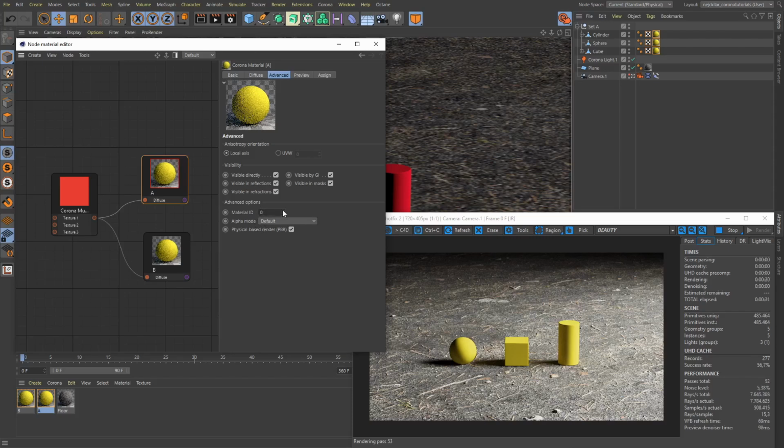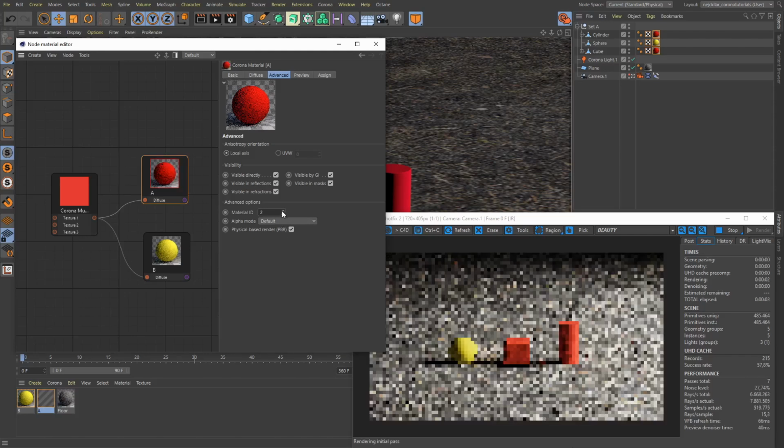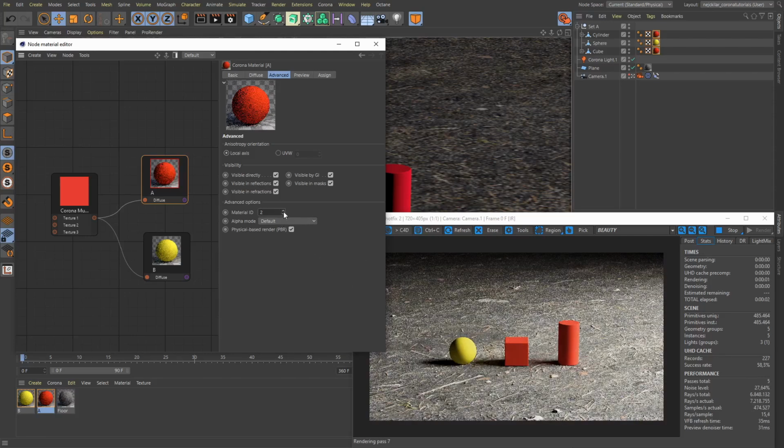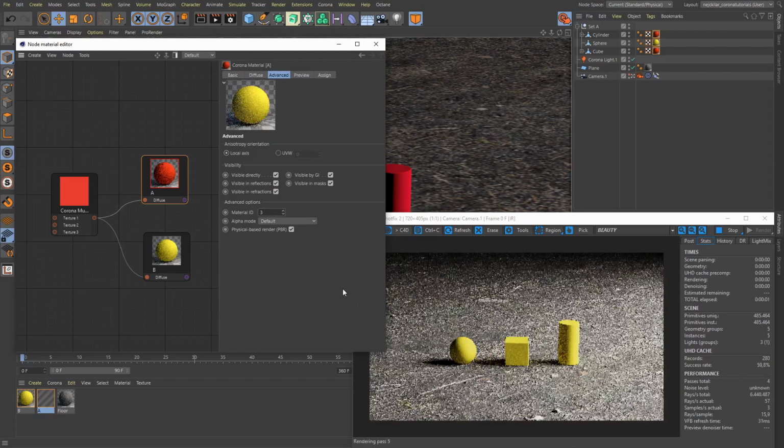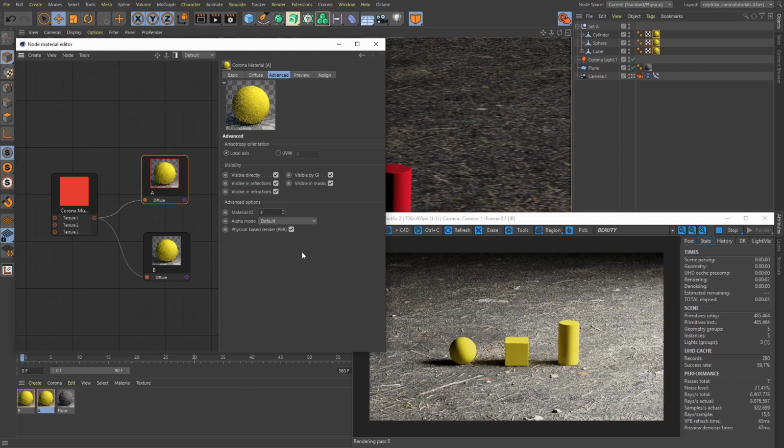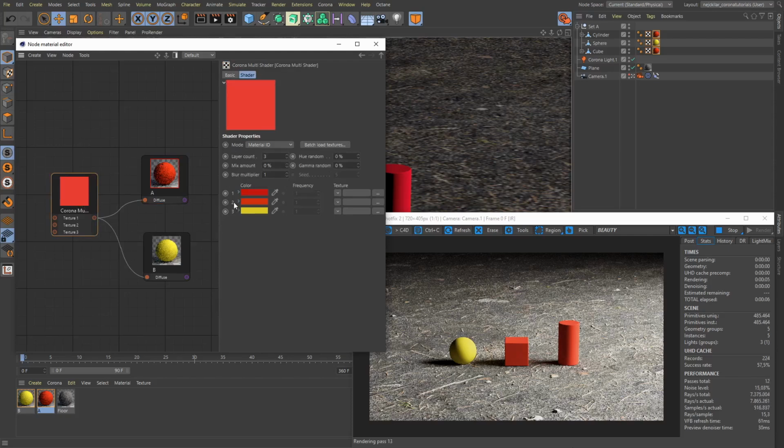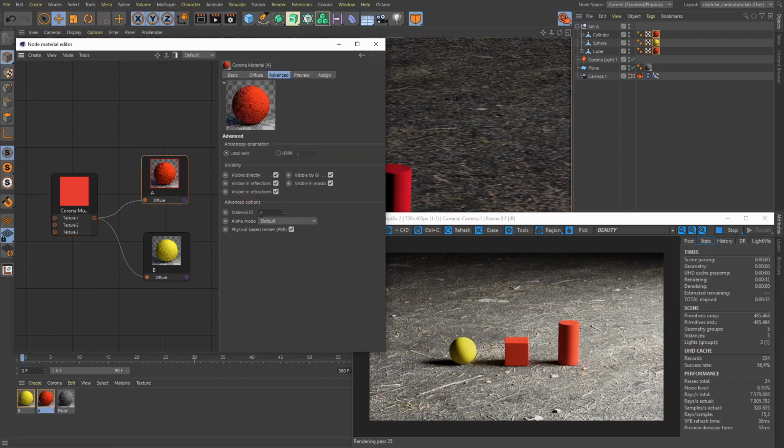If I set it to 1, it's going to be red. If I set it to 2, it's going to look orange. And if I set it to 3, it's going to look yellow. Now why is that? Well, it's quite simple, really. Let's set the material ID to 2 here, so it's easier to explain. If I go back into the Corona multi-shader, you're going to see that under layer 2, we have this orange layer. And this layer directly corresponds to the material ID number here.